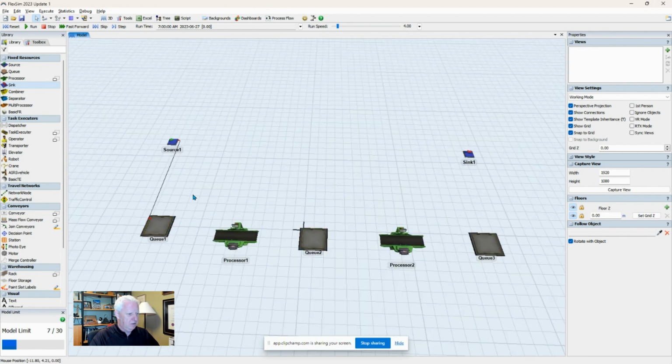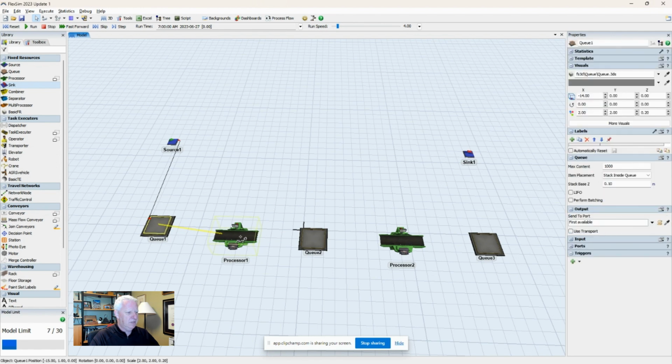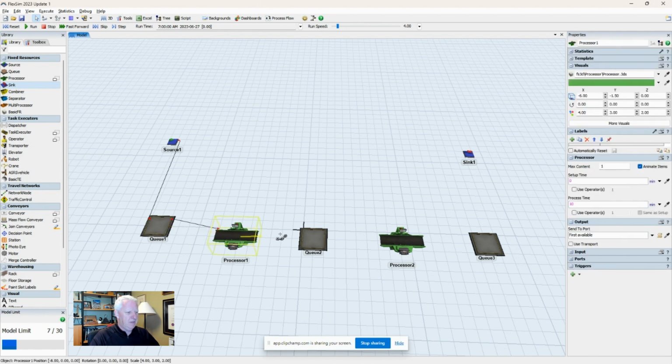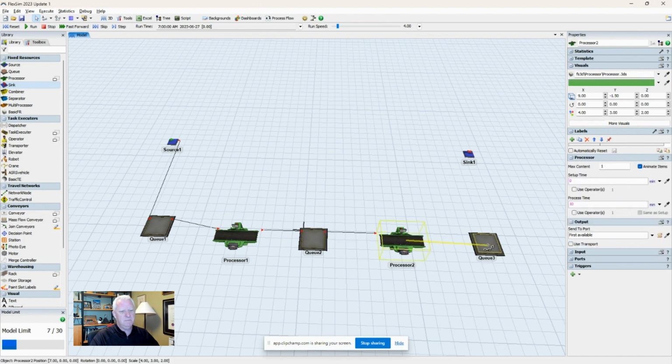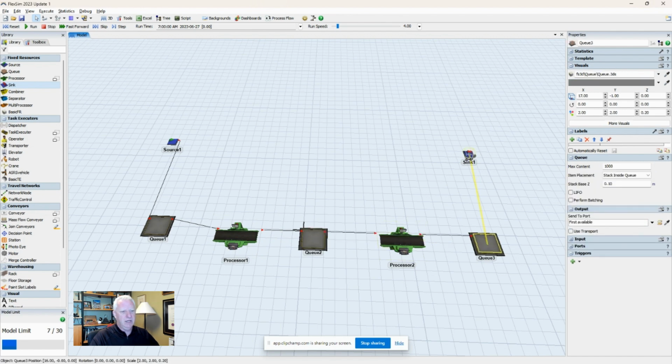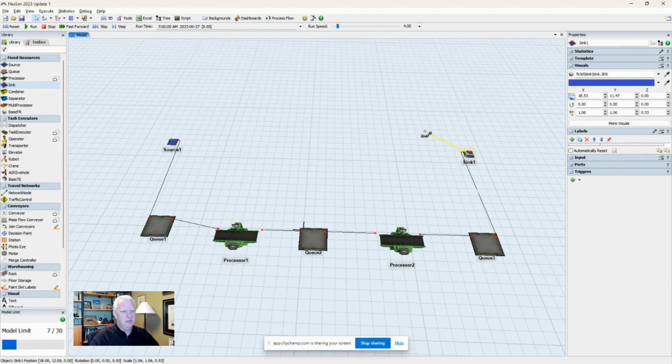So I'm going to come back and hold the A key. Now I'm going to connect the queue to the processor. And I can keep going, right? I'm still in this connection mode. I'm still holding the A key down. So now I can go to the second queue, to the second processor, to the third queue, and to the sink. And this is why I like this. I can now just end the connection mode by releasing the A key.